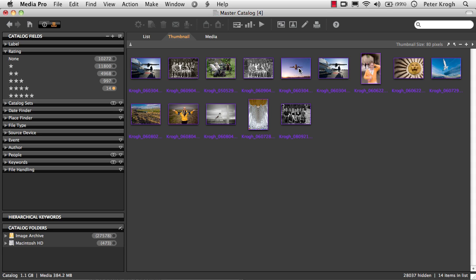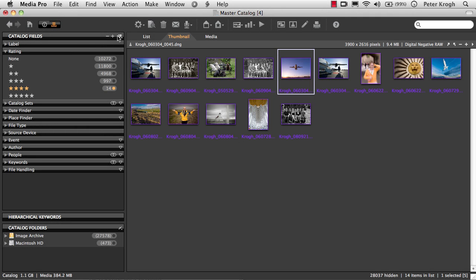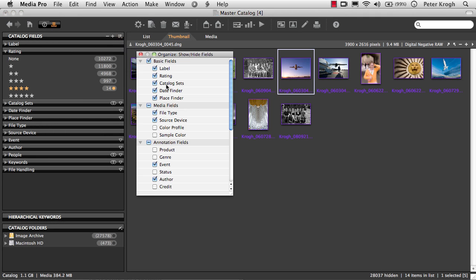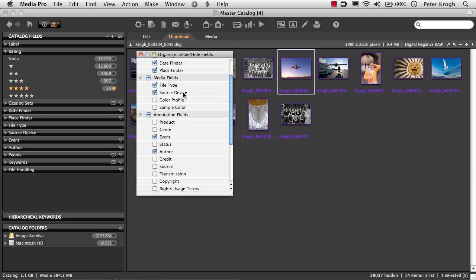If I select one of these images, then we can see that one is selected and it is the 5th in the list. So we get a ton of information here all the way around the window. Over in the Info and Organize panel, you can use these flyouts to customize which information you're going to see. I've got this set to show the ones that I use most typically.